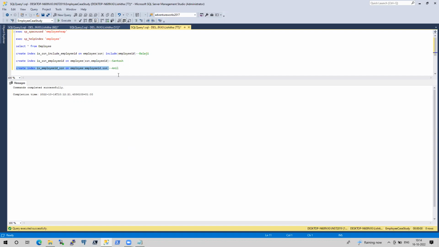Let's move on. So I asked this question: what is the difference between included and covering index? So this is included index. This is covering index. Both serve the same purpose. There is no difference, but there is one small difference between these two. That difference is that these columns will get appended to root level pages and intermediate level pages as well.